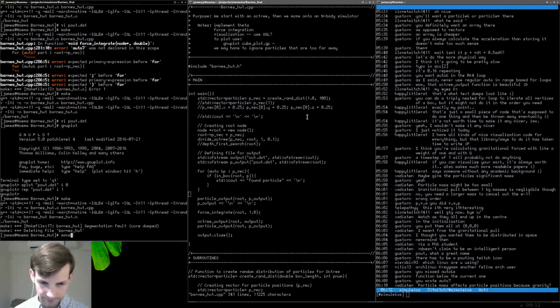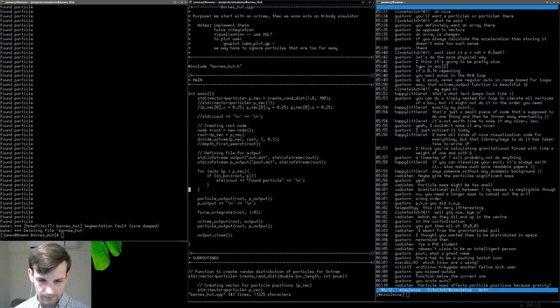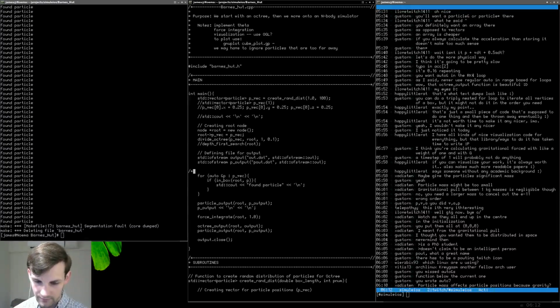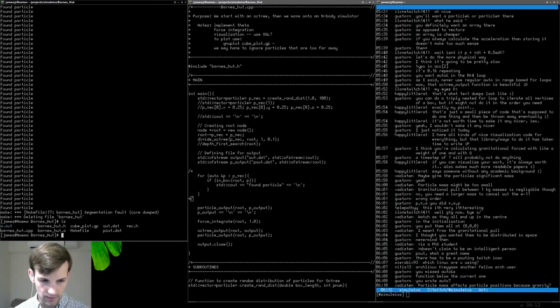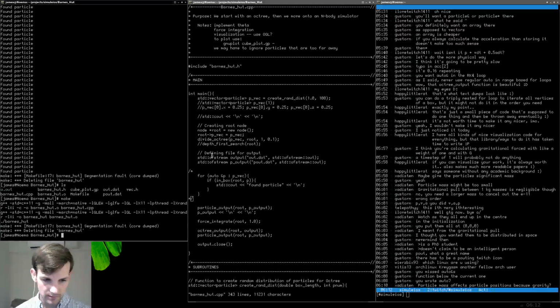Let's see what happens. Where's the seg fault coming in? No idea. So let's do this then. Let's go ahead and remove star.dat. Now let's do make again. Let me ls real quick. We do have 2 output files. Right, let's try it again. Make. Force integrate. So let's not do this one.